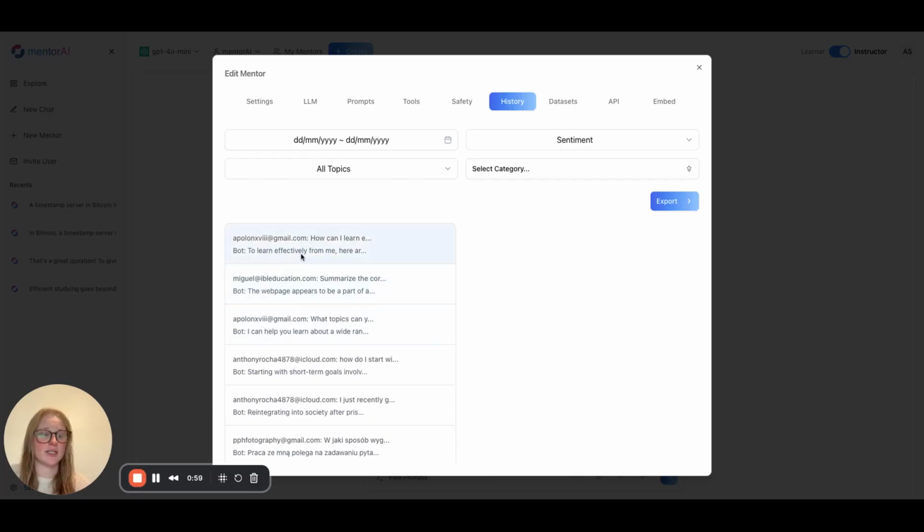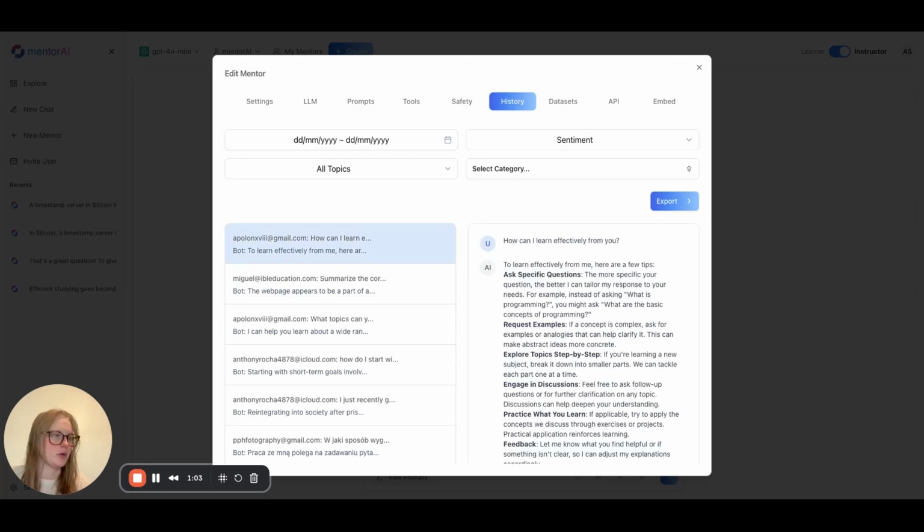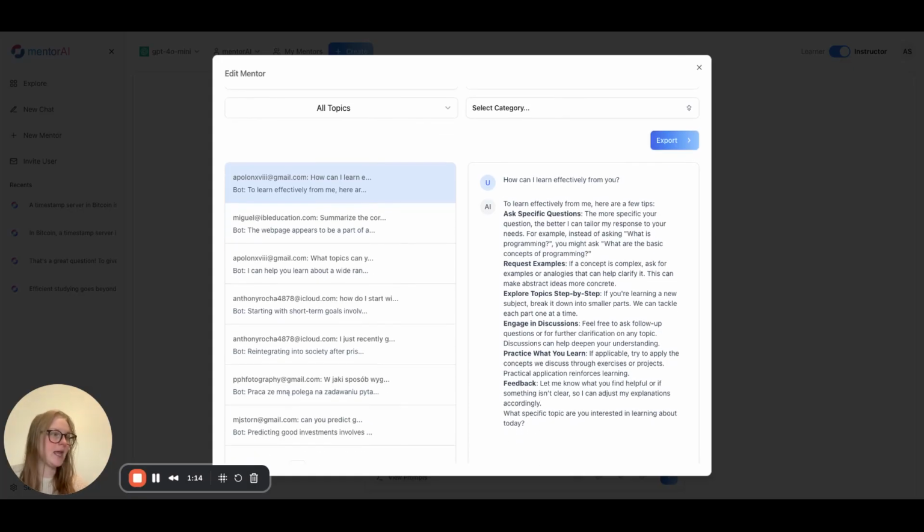Now, if you have your mentor set to anonymous, you would see anonymous instead of the user's actual name or username or email. And now, if you want to dive deeper into each individual chat, you can. You'll just select the message that you want to dive deeper into. And what you'll see here is how the mentor responded and what the question was that the learner asked.